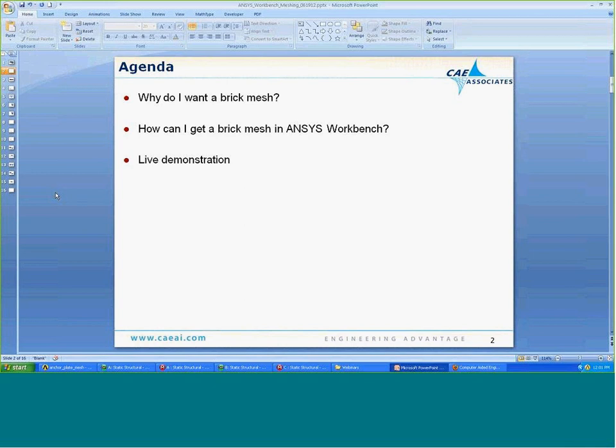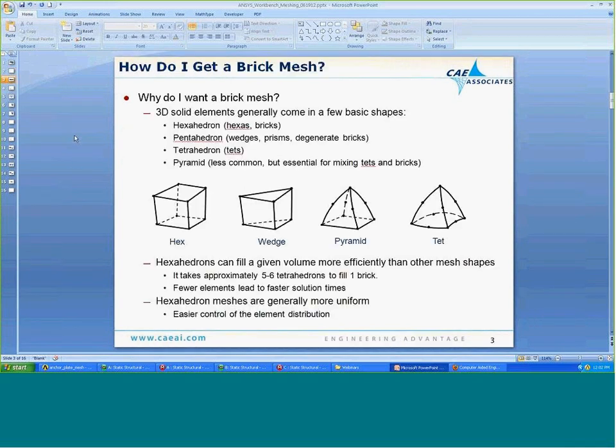So we'll show a couple of different methods that are used in order to create bricks. Finally, I'll do a live demonstration on a part that I'll show you how I go about my method for going about creating brick elements using workbench meshing. Okay, so how do I get a brick mesh? And before we even get to that, why do I want a brick mesh?